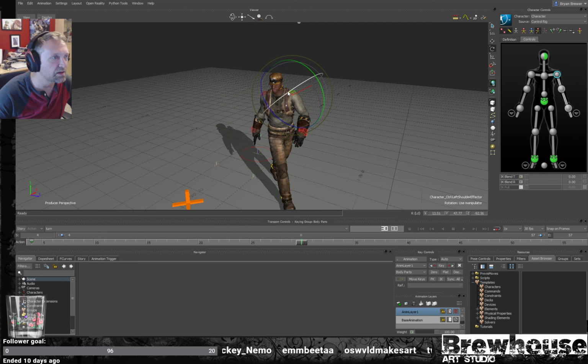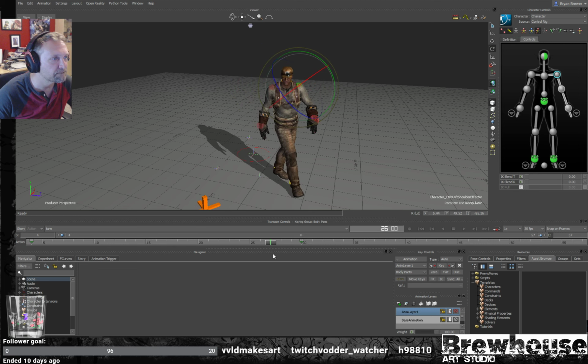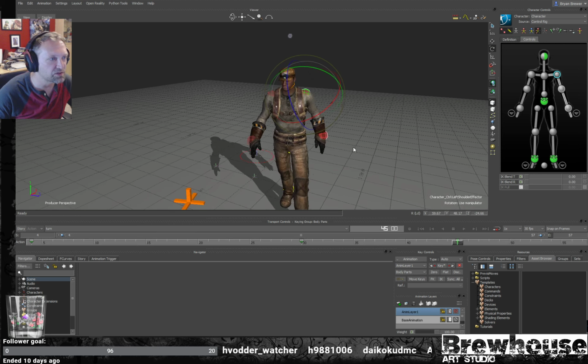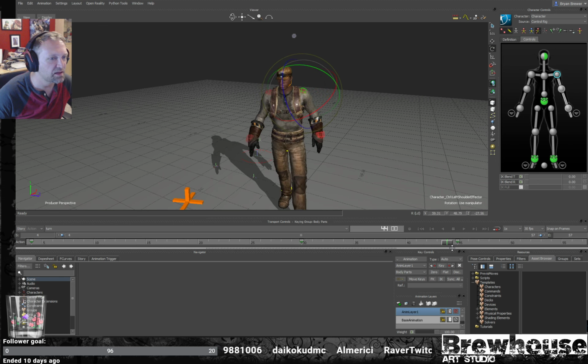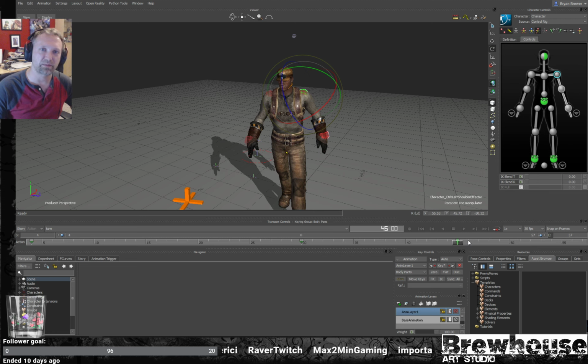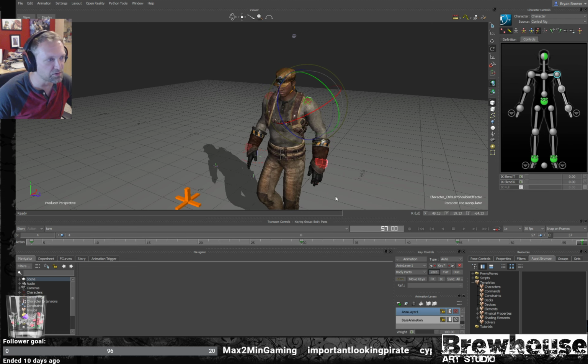So maybe this comes in a little bit like that. Zero that out to get back to the original mocap. I'm going to have his arm go out to help counterbalance himself, maybe. I don't know, I'm experimenting, people. And then back to 0.